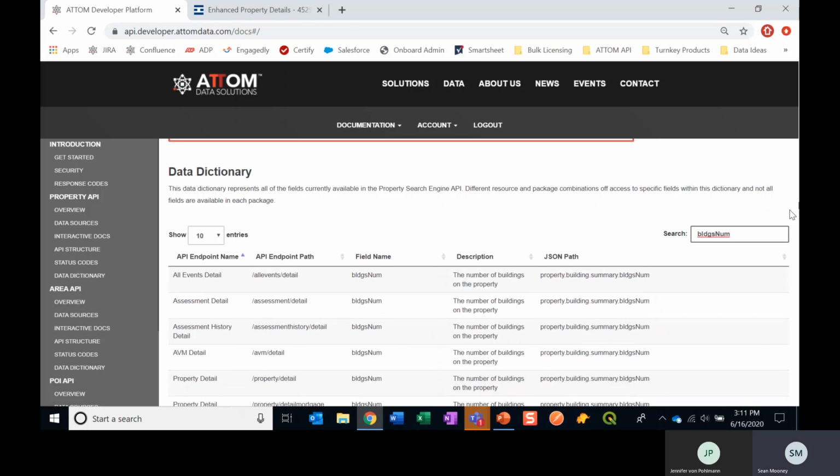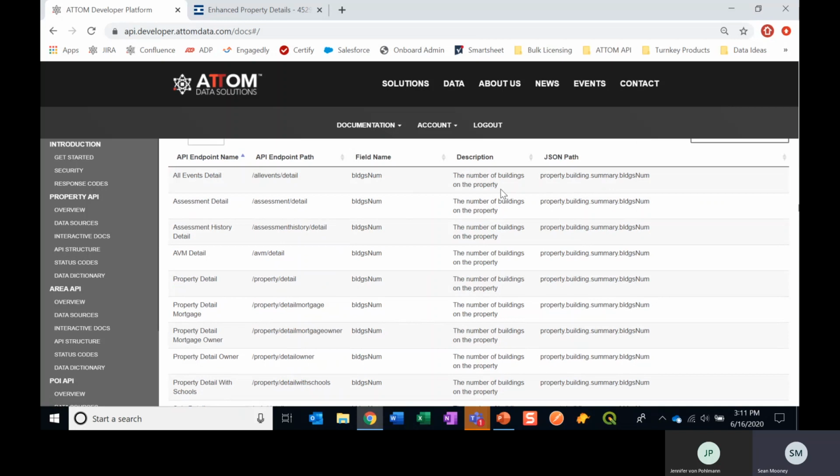And if you wanted to understand the definition of that field and all the endpoints it's available in, then you could use the search filter here to look up that information. And as you can see, the description is the number of buildings on the property. And it's available in many different endpoints.